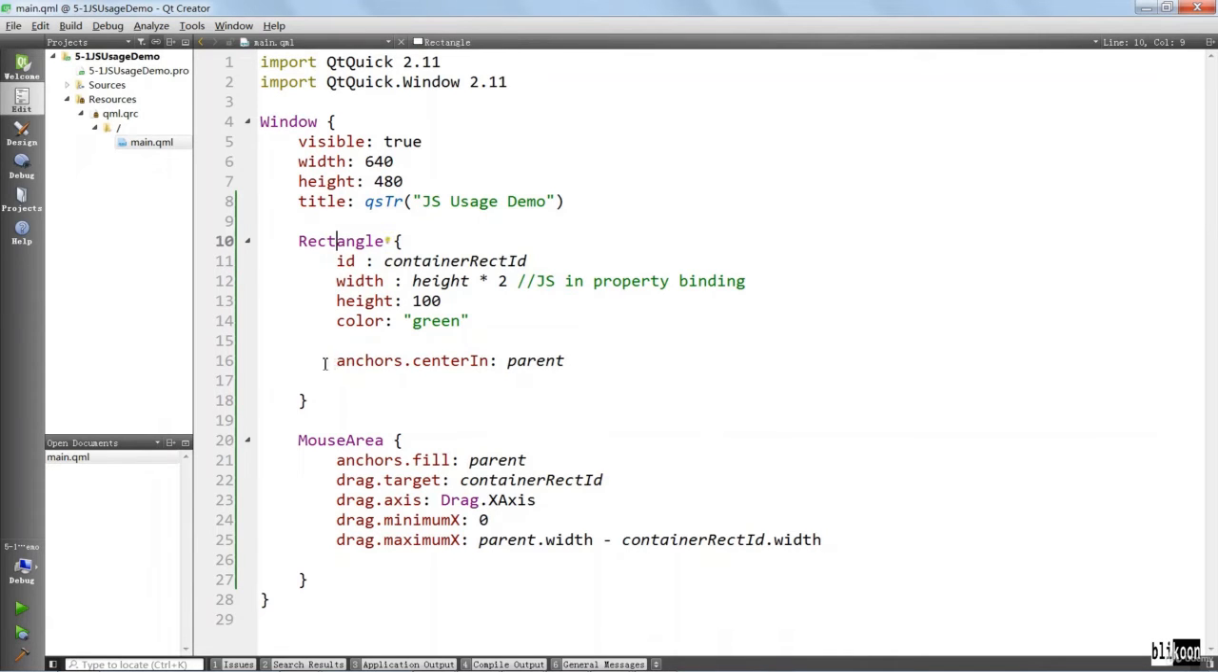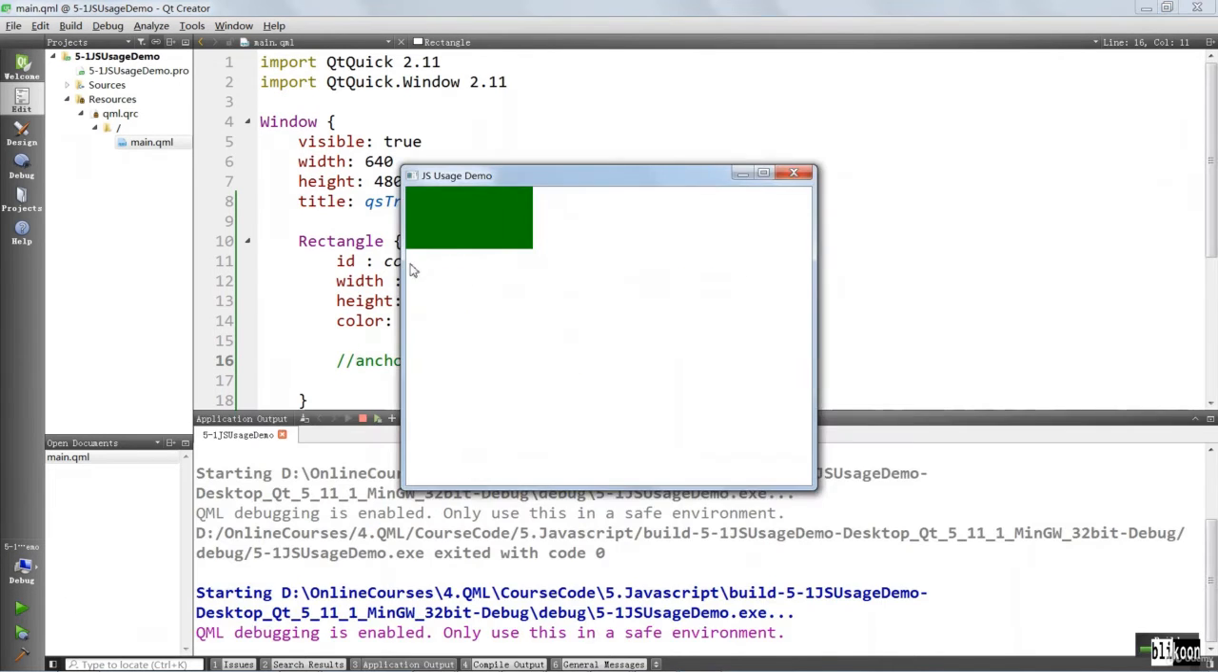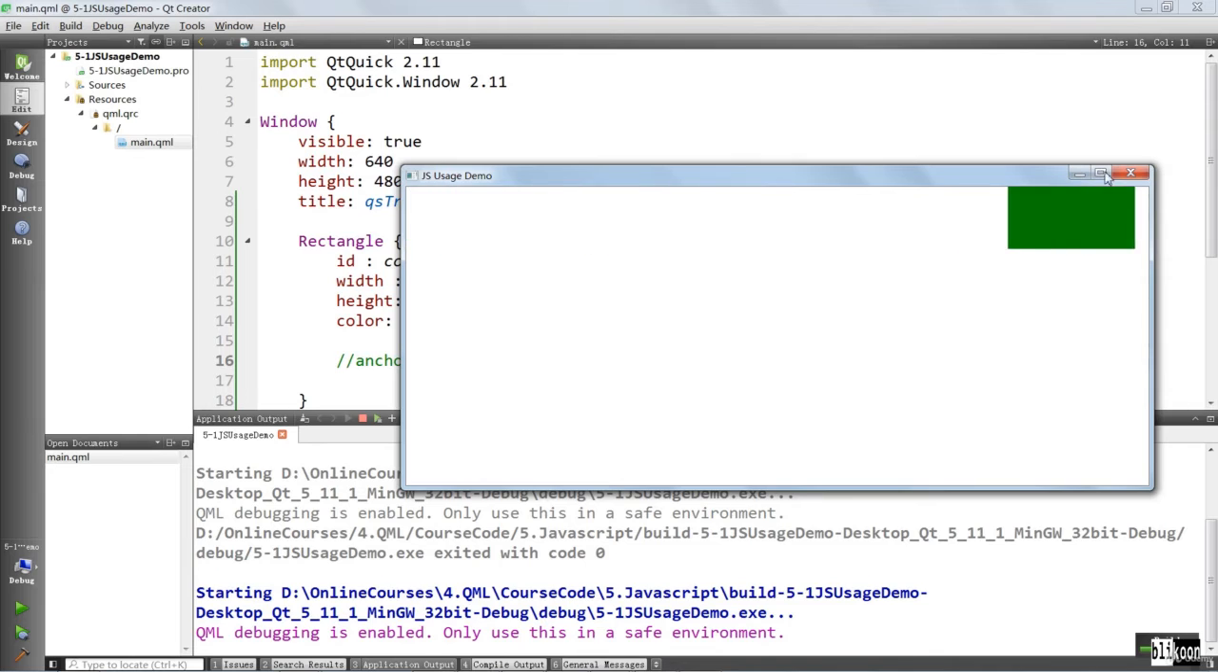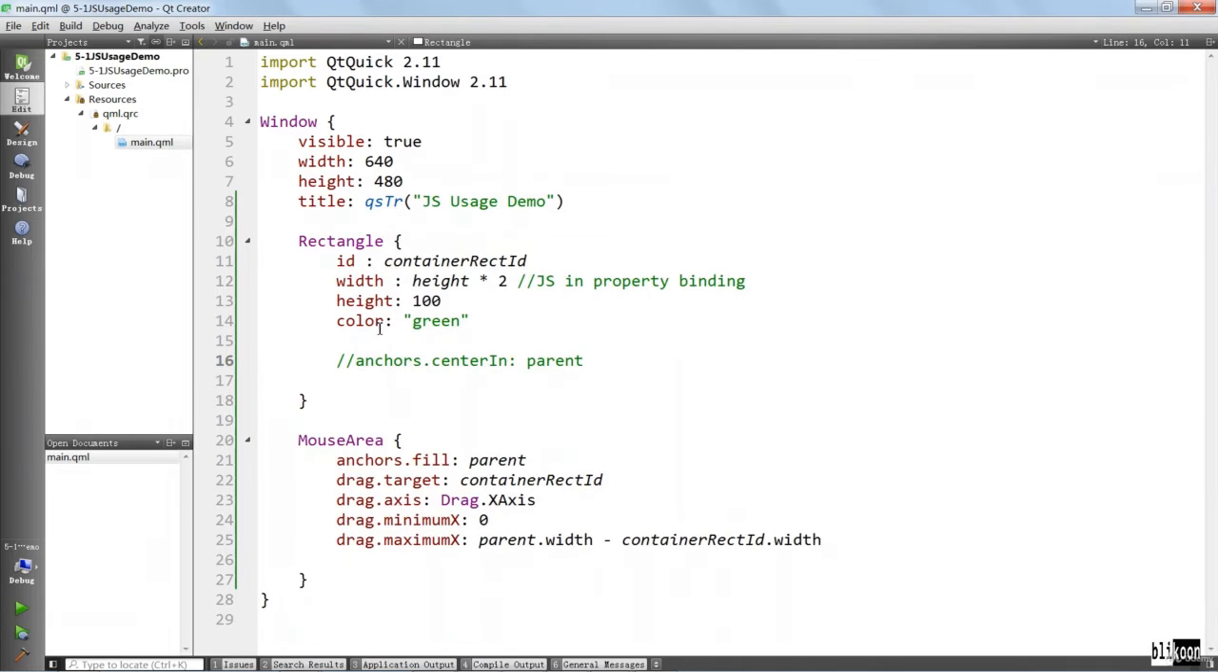Because we are dragging this rectangle, we don't really need to anchor it in the parent. These properties would be conflicting. So we're going to comment this out, run the application. It's going to be in the top left of the window, and we can drag it from left to right. Can increase the size of the window, and you see that it still works. So what we want is for the rectangle here to change the color when it goes past the X location of 300. And the way we do that, we make its color depend on the X coordinate of it.